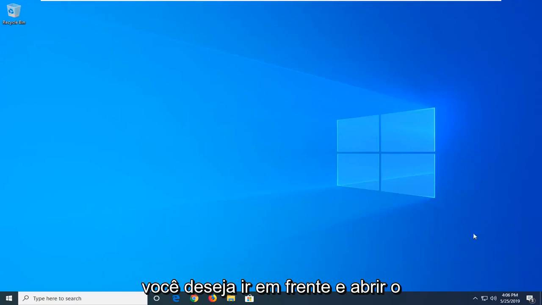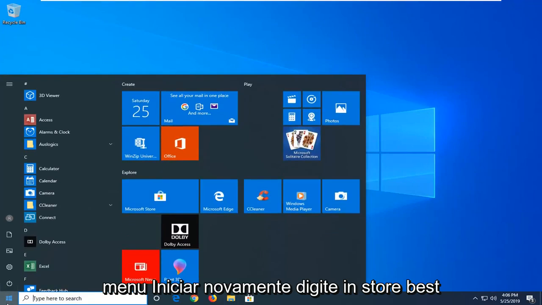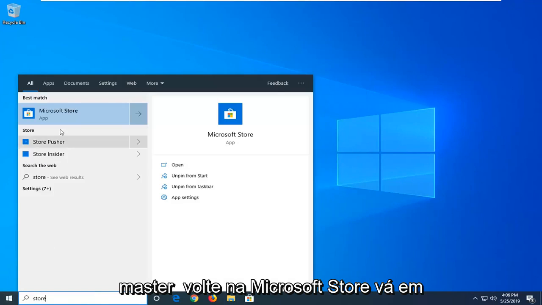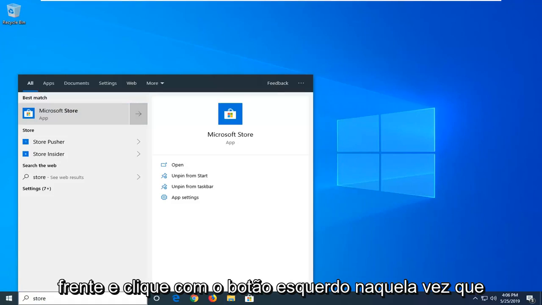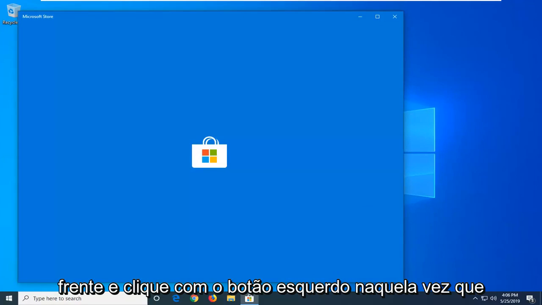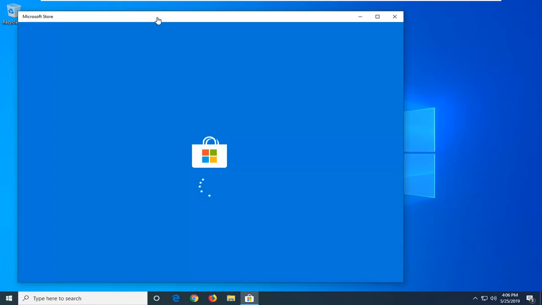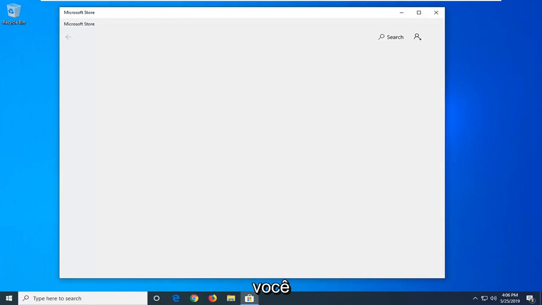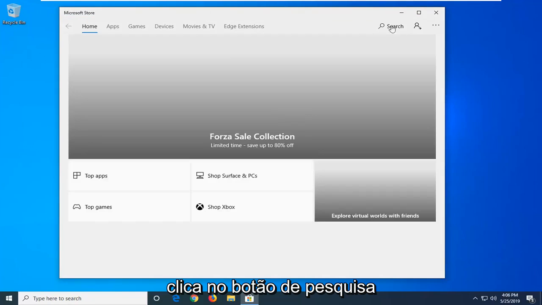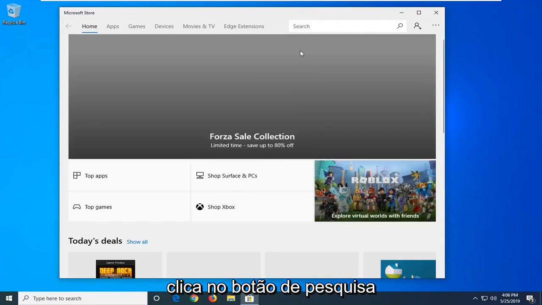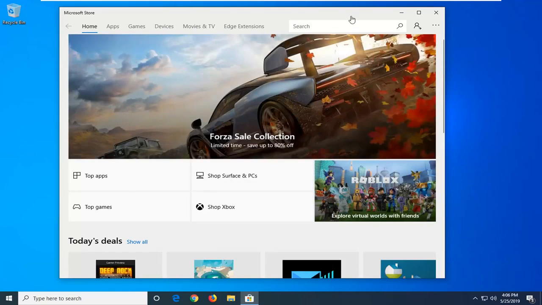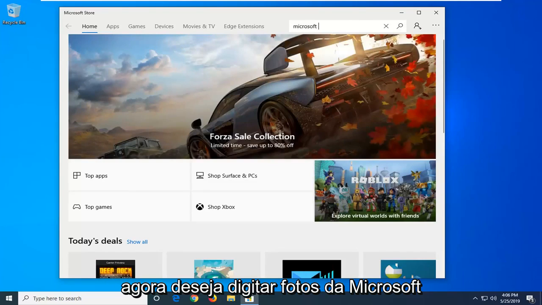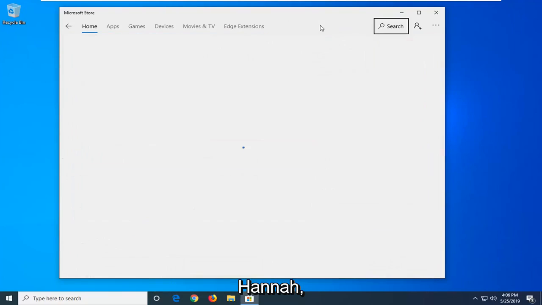Now you want to go ahead and open up the Start menu again, type in Store. Best match should come back as Microsoft Store. Go ahead and left click on that one time. Click on the search button. Now you want to type in Microsoft.Photos and hit enter.